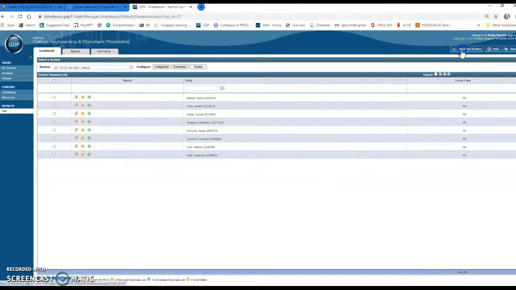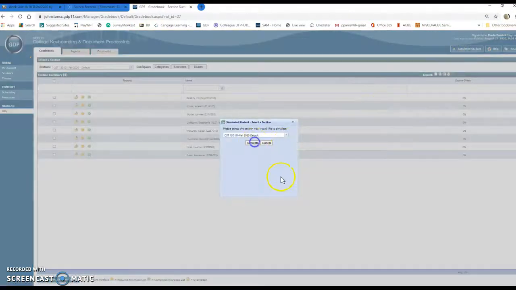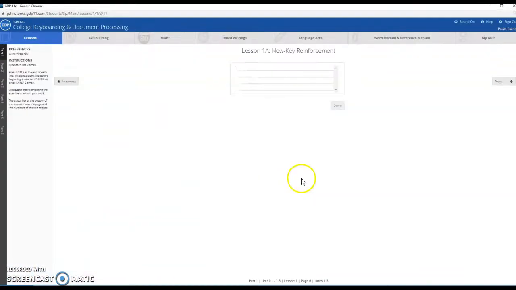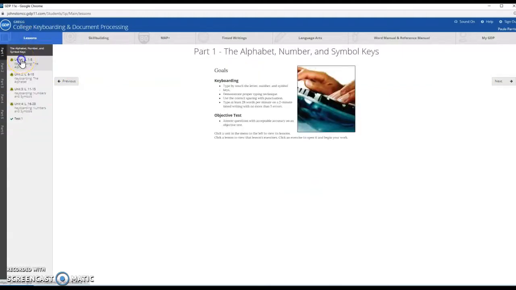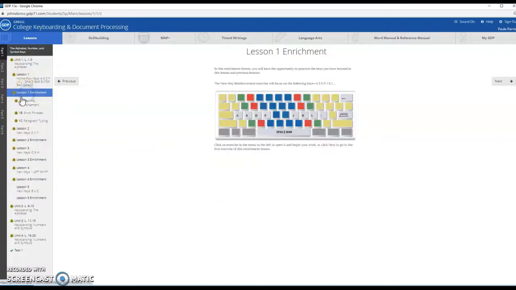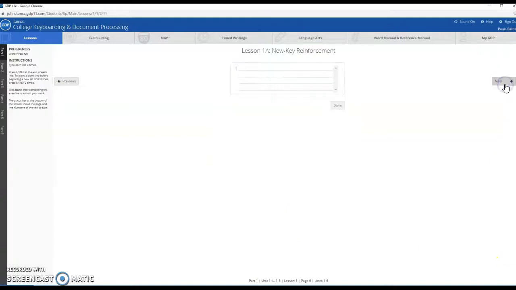I'm going to go in as a student. So once you're registered and log in, you'll see this as well. Click on Lessons, Unit 1, which is Lessons 1 through 5. You have Lesson 1 enrichment, 2 enrichment, 3 enrichment. These are the things that are due the 24th. So if I click on Lesson 1 enrichment, and I click Next.